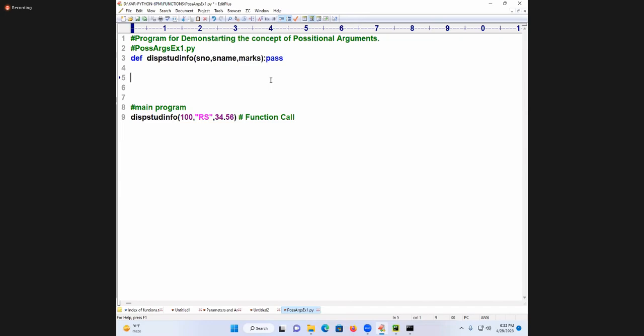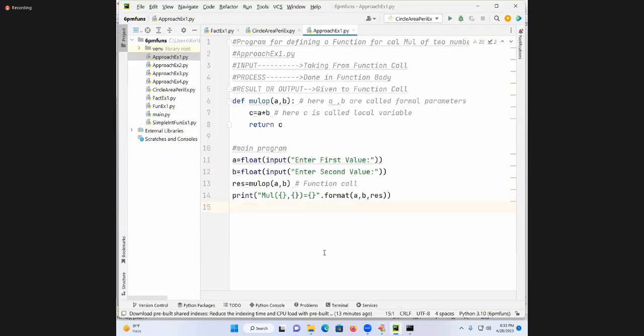That is called positional argument. Positional arguments says that the number of arguments in the function call must be equal to the number of formal parameters. That is the default we already followed yesterday. 2 arguments are there, 2 formal parameters are there. What is the default arguments passing mechanism? Positional argument. So positional arguments mechanism is the default mechanism.